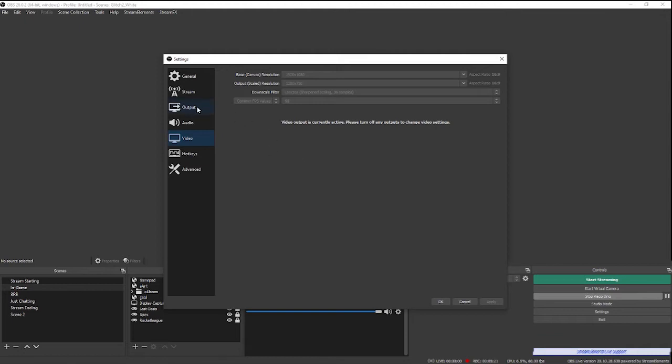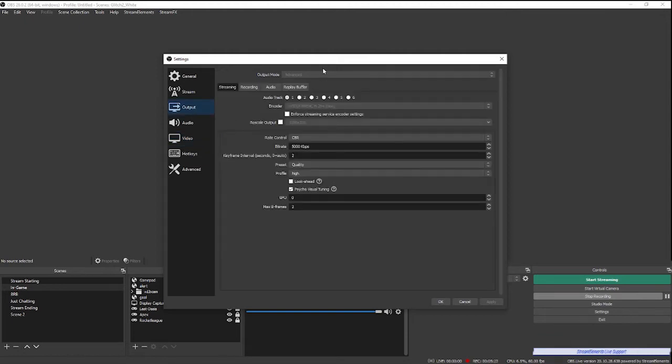Next we'll be going to output, where we'll be fine-tuning all your bitrate settings and the quality settings of your stream. Now when you first get into this menu for the first time, you'll only have an output mode set to simple, so you won't have all these options. So what you have to do is select the drop down menu and select advanced.